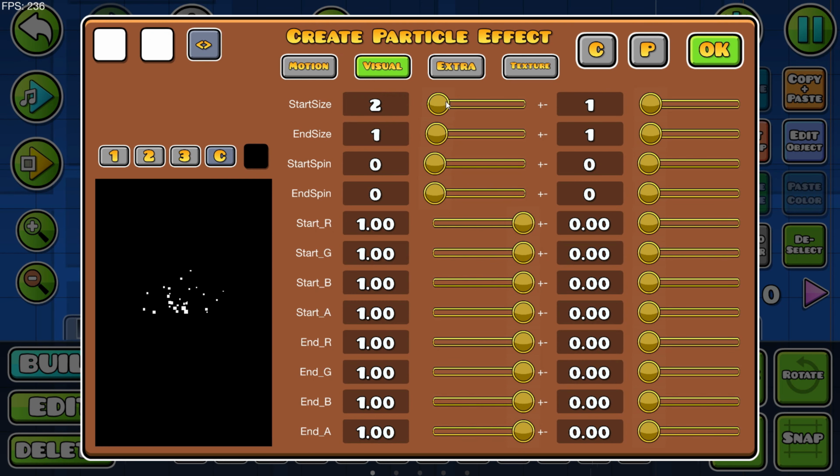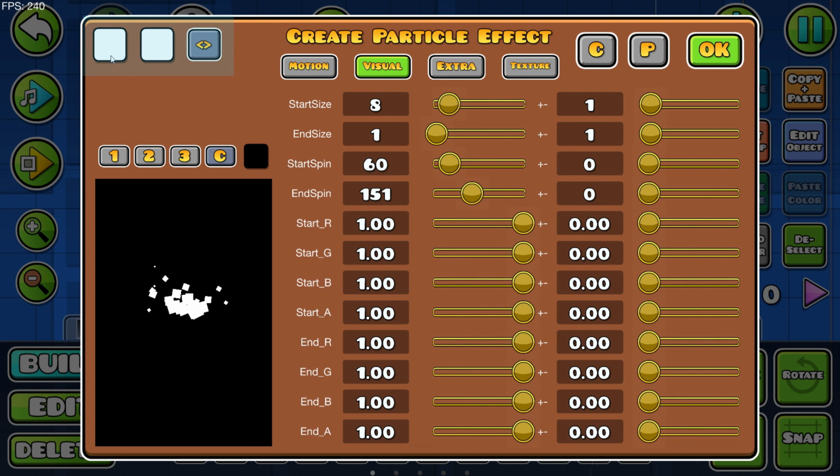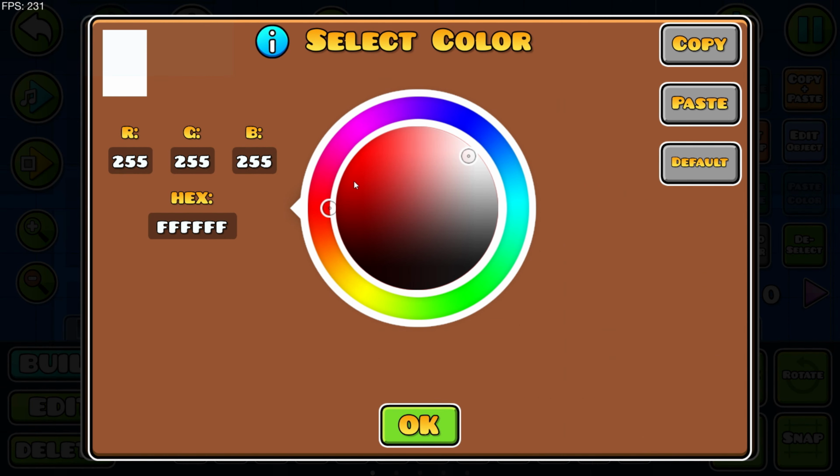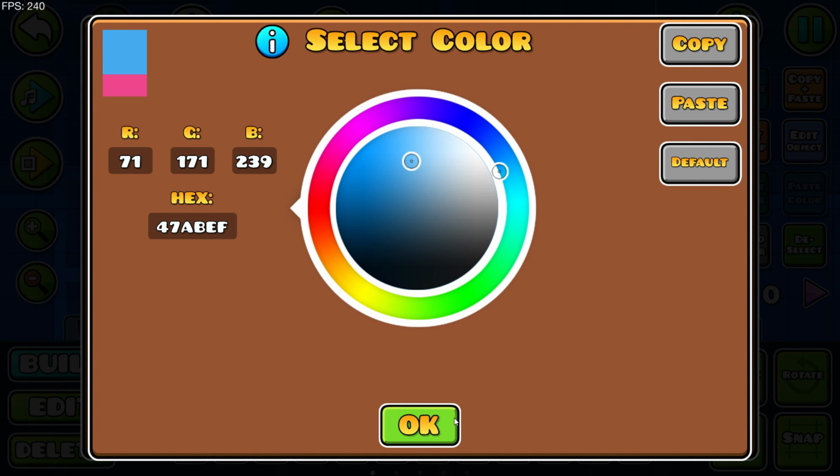In the Visual tab, you can select the start and end size of the particles. Start and end spin refers to the rotation of the particles themselves. You don't really have to focus on the RGB sliders below, as you can change the particle's colors on the top left. The first one is the start color. The second one is the end color. And the button on the right just sets the end color to be the same as the start color.